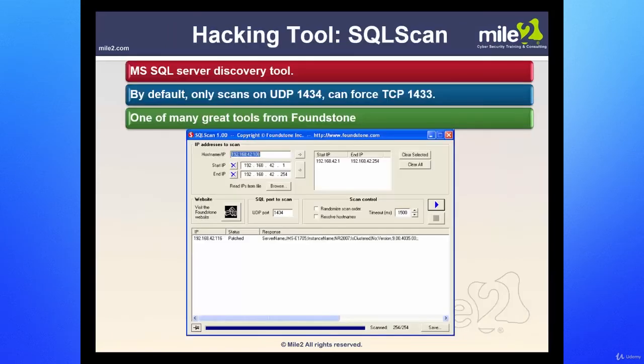Here's another tool called SQLScan. It's a server discovery tool, and by default only scans on UDP port 1434. It can also force TCP port 1433. This is also one of many great tools from Foundstone, as is another one we talked about earlier, SuperScan, which you could utilize as well.